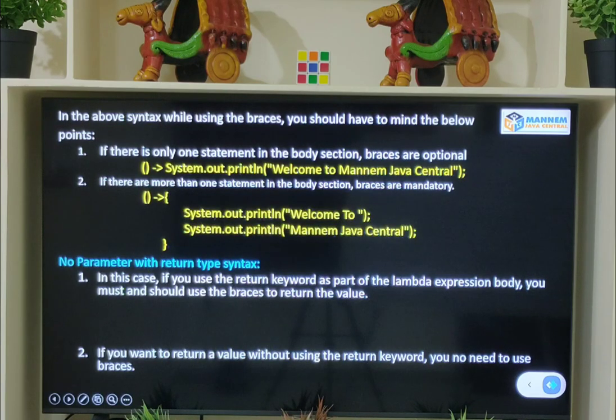See, this is the lambda expression. As part of this lambda expression body, we have two statements. In the first System.out.println, we are going to print welcome to, and in the second System.out.println, we have Manyam Java Central. So here we have two statements, and those two statements will be surrounded using curly braces.